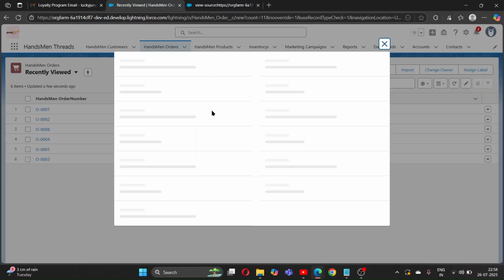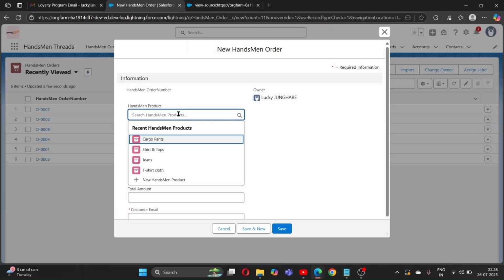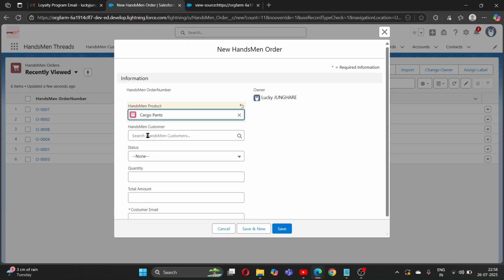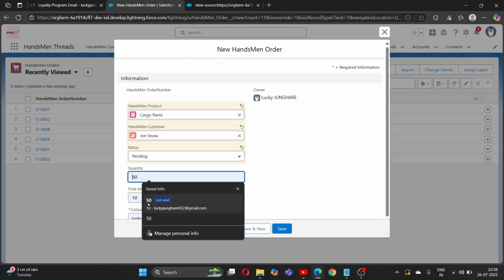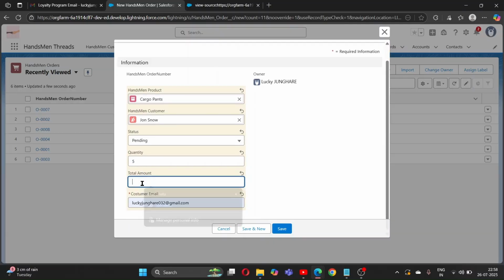We're checking the HandsMen order, and now checking how the order trigger should work. Now we're taking the cargo pant and selecting the customer as Jon Snow, and status should be pending, and the quantity we are selecting, the total number should be 15, and we're selecting the total quantity as 5, and the amount should directly reflect, so we don't write it here. That's why we're making the order trigger flow.